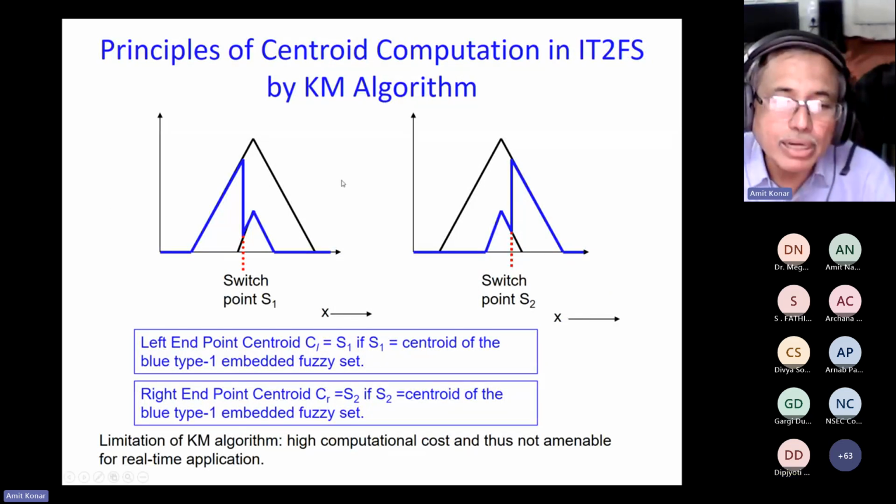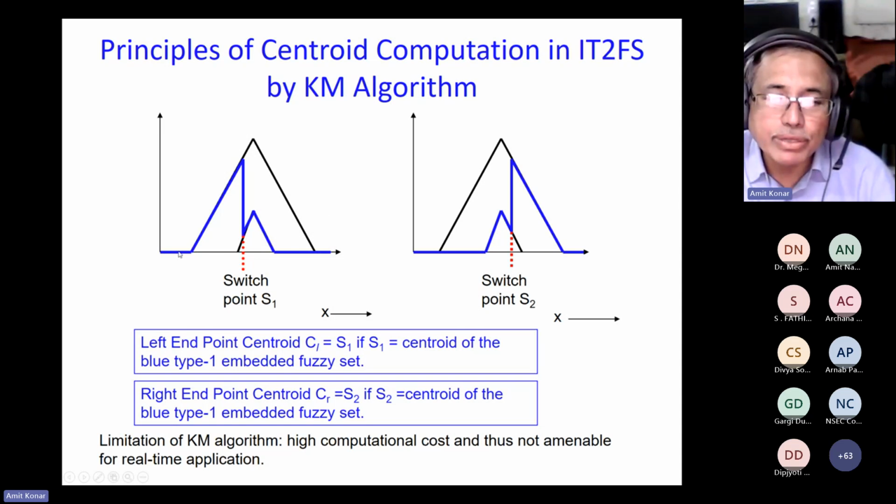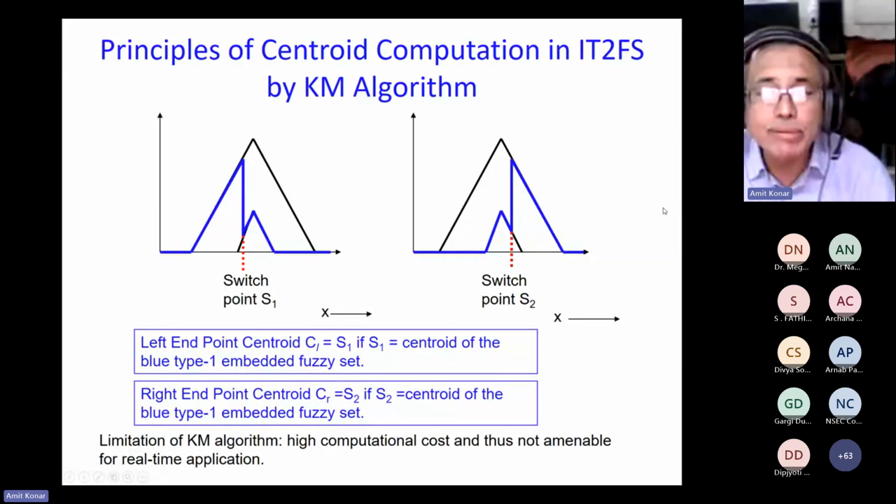So basically, in the Karnik-Mendel algorithm, we need to determine one switch point. Switch point means I first consider moving following the upper membership function, and then fall to the lower. This is a switch point, and then follow the lower membership curve. So basically, within the membership space, or within the footprint of uncertainty, I have to identify one membership function whose centroid will be the smallest. And also we need to identify one membership function whose centroid will be the largest. So Karnik and Mendel together determined those two membership functions.